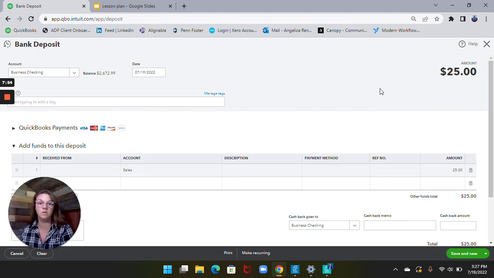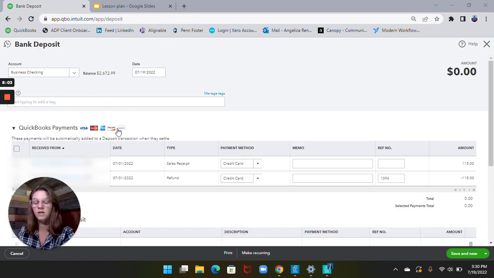And you'll actually see it show up in your income and in this chart of accounts that actually goes to this bank. Easy enough. Okay, so here is QuickBooks Payments. It says these payments will automatically be added to a deposit transaction when they settle. So I already have something that was done here for a client of mine in their payment method, which I already have saved, where it automatically will deposit into my account here in QuickBooks.